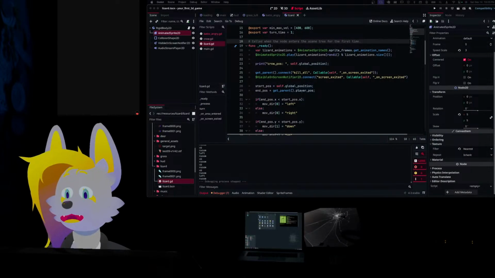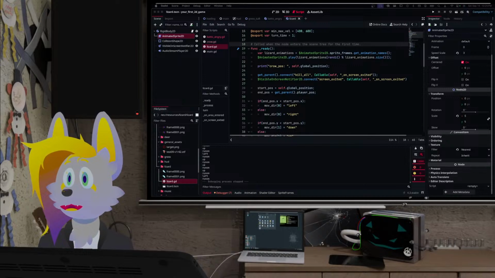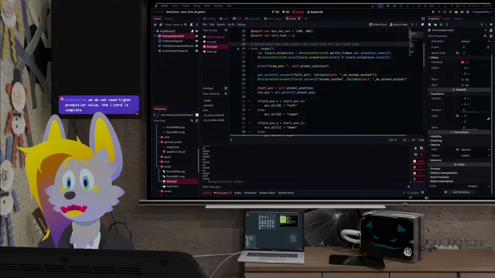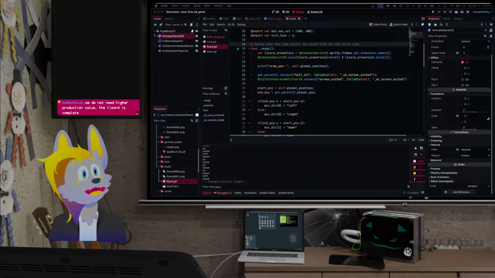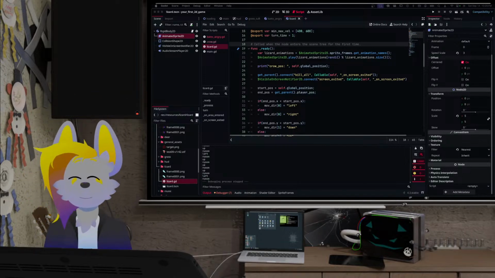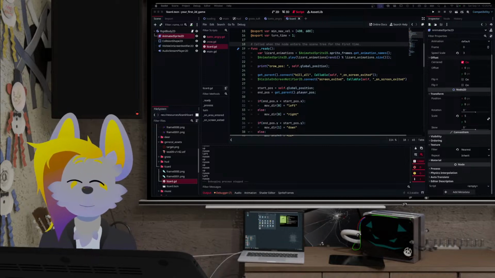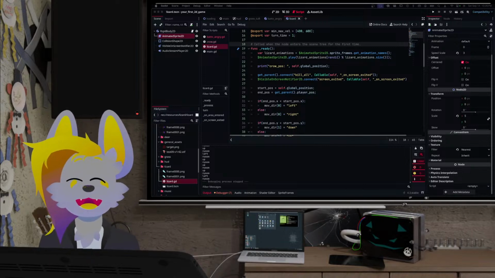Wrong camera. There we are. Let's turn the lights back on. There we are. Dude, I think I fucking peaked. Like we do not need higher production value. The lizard is complete. Yeah. That's kind of what I'm feeling. I almost think it'd also be very funny to make everything high production value, but then make the lizard just skittery as fuck like that.